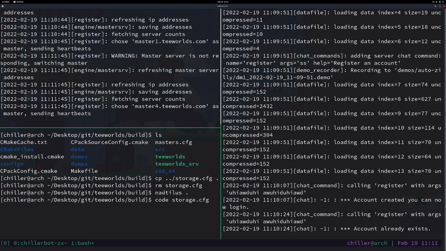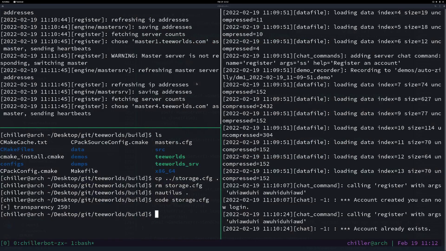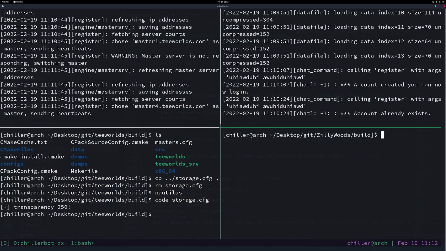Then we want to edit the storage.cfg file to have the current directory at the top. By the way, I use the option key and arrow keys to move lines. Okay, so that should now write the file to the current directory. We can quickly check if it did write it to my user directory if we do cat foo in here, and it does. Okay, awesome.